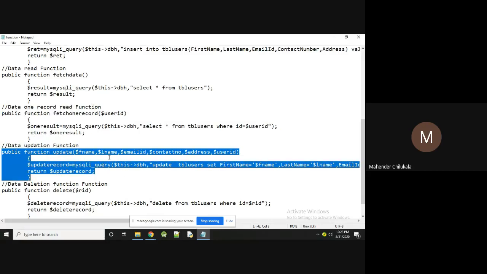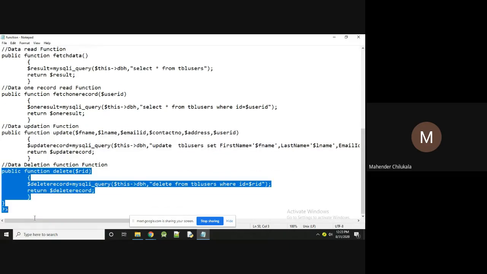When you click the edit operation, it calls the update method, and when you click the delete button, it performs this method's operation.